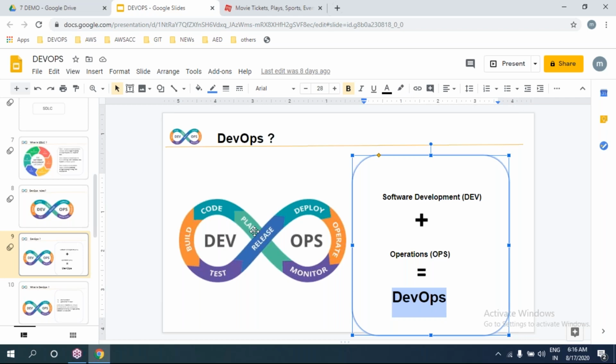But as a DevOps engineer, our roles and responsibilities start from the dev environment and end with operation. That means we are part of coding, we are part of building the code, we are part of testing the software, we are part of releasing the software continuously, and we are part of deployment, operation, and monitoring.